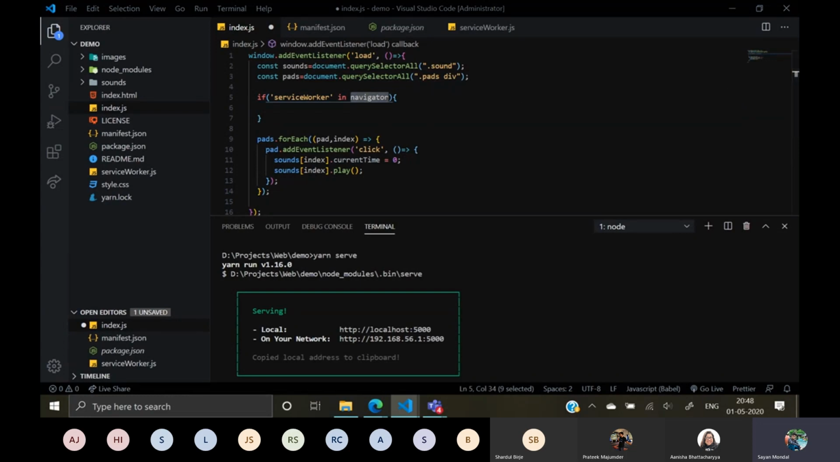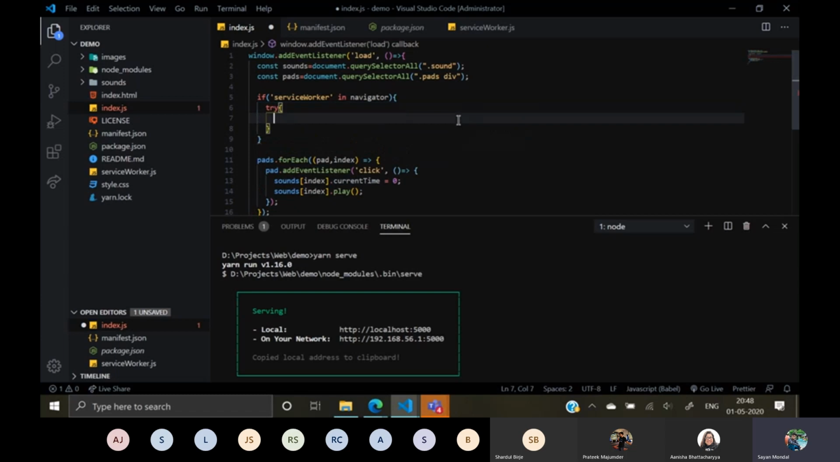Now, if you check it, is my network not stable? Okay, I think I'm lagging out a bit. But yeah, if you check if service worker is in navigator, what it's trying to say is whether my application can support a service worker, and if your application can support a service worker, that means you can convert it into a PWA.